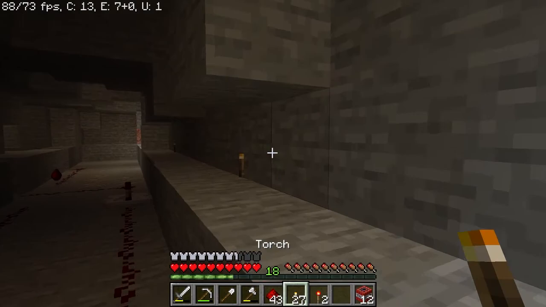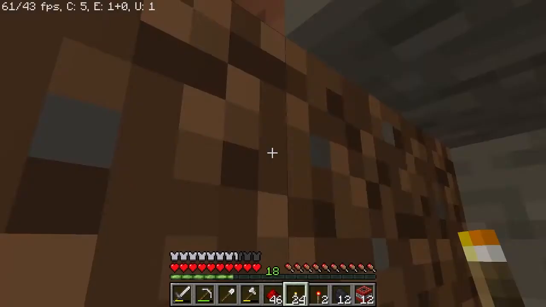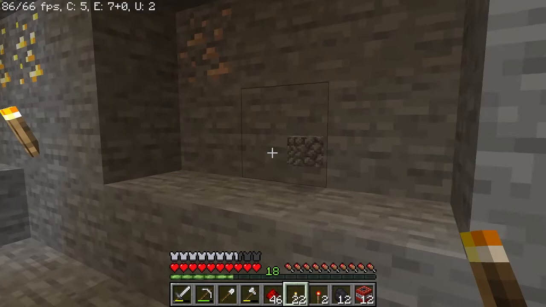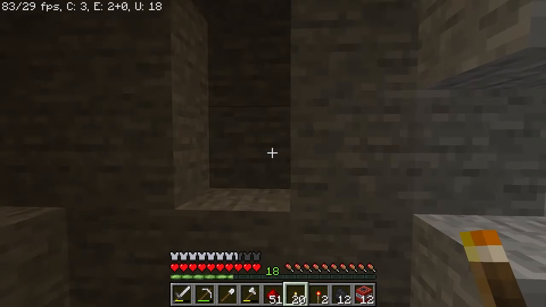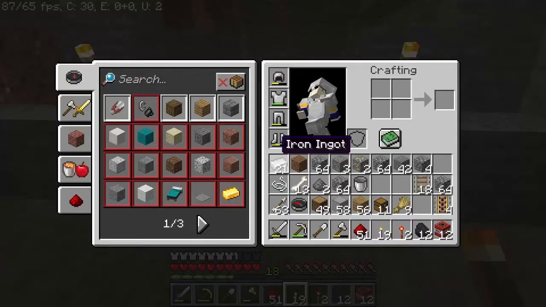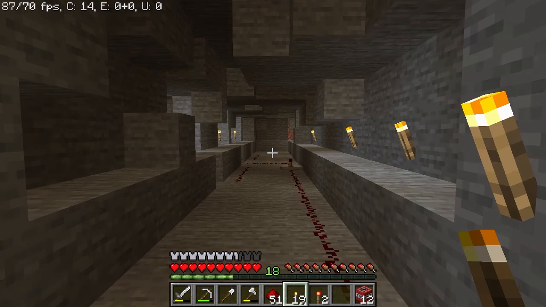Let's have a look what we got. About a stack of cobblestone from that. Well, that's not bad at all. As you can see, pretty much everything on the top row is what we got from those blasts, plus this 12 coal.